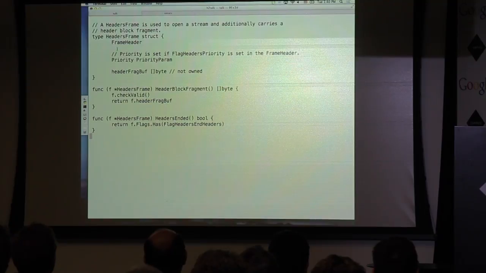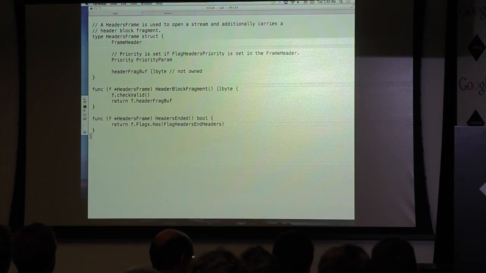So then here's an example of one of the 10 frame types. Here's the headers frame. I just embed the frame header, so it automatically implements the frame type because frame header implements invalidate, so I don't actually have to do that. And now I have accessor methods like header block fragment, which gets those 12 bytes you saw on the first slide with that HPACK encoded headers. And first I say, okay, let's make sure the caller owns it, and if it does, then we return these bytes that are right here. And then I have a little comment saying these aren't owned.